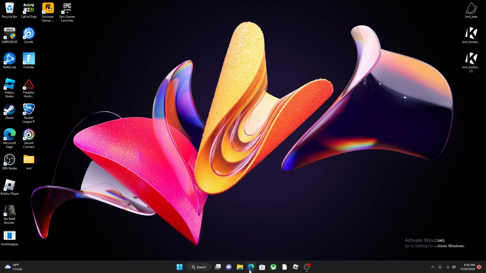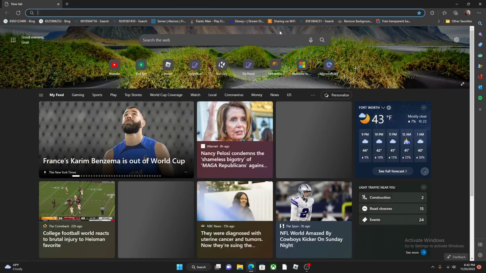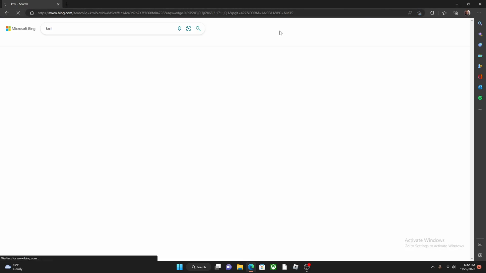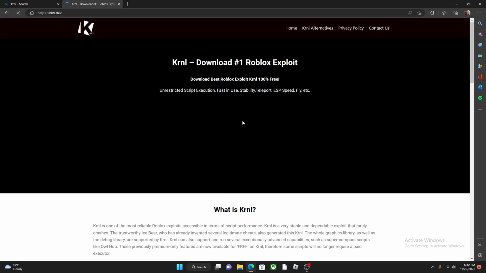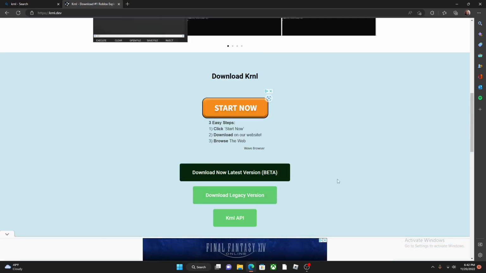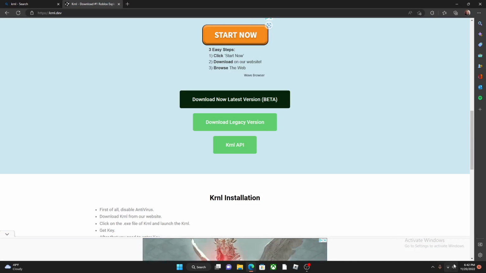So we're gonna open up Microsoft Edge, and we're gonna type in Krnl. Once you type in Krnl, you just wanna click the first one, Roblox Exploiter. You're gonna go down, and you gotta make sure you have that hotspot connected. Once you have it connected, it's just like a VPN, but you don't have to pay.